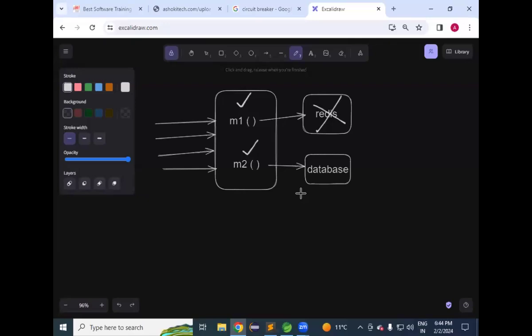I want to send some response to the client even though there is a problem in our application. So if the Redis server is having a problem, then I want to send the data by retrieving it from the database. The method which executes on behalf of the M1 method is called the fallback method. Are you guys clear? In microservices development, we are going to develop fallback logic like this.